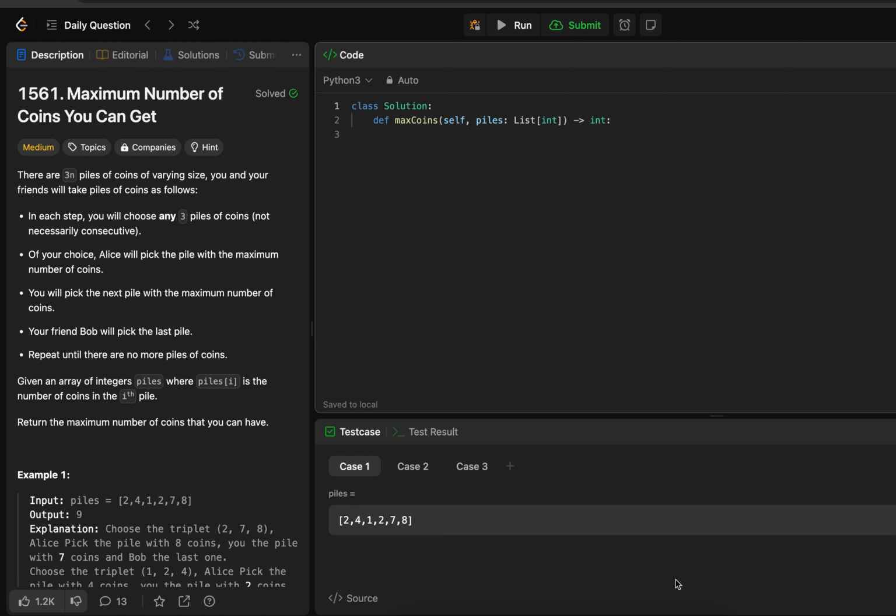Today's problem number is 1561, maximum number of coins you can get. There are 3n piles of coins of varying size. You and your friends will take piles of coins as follows.